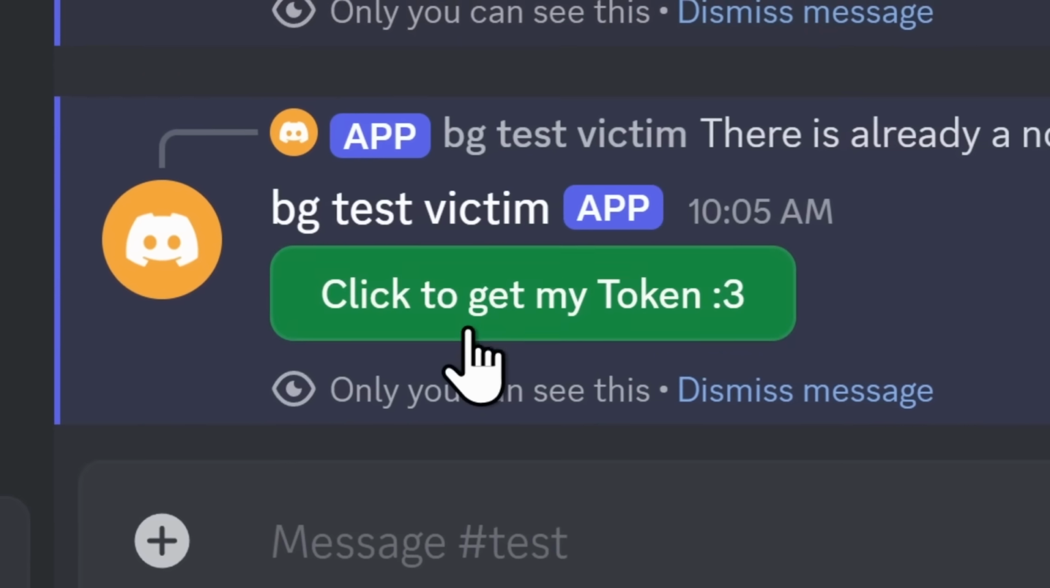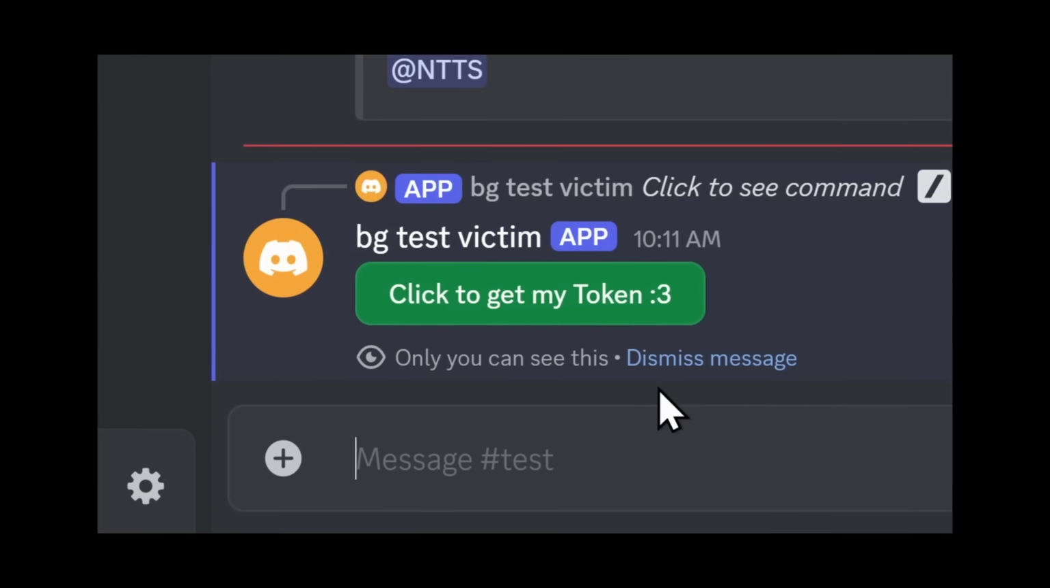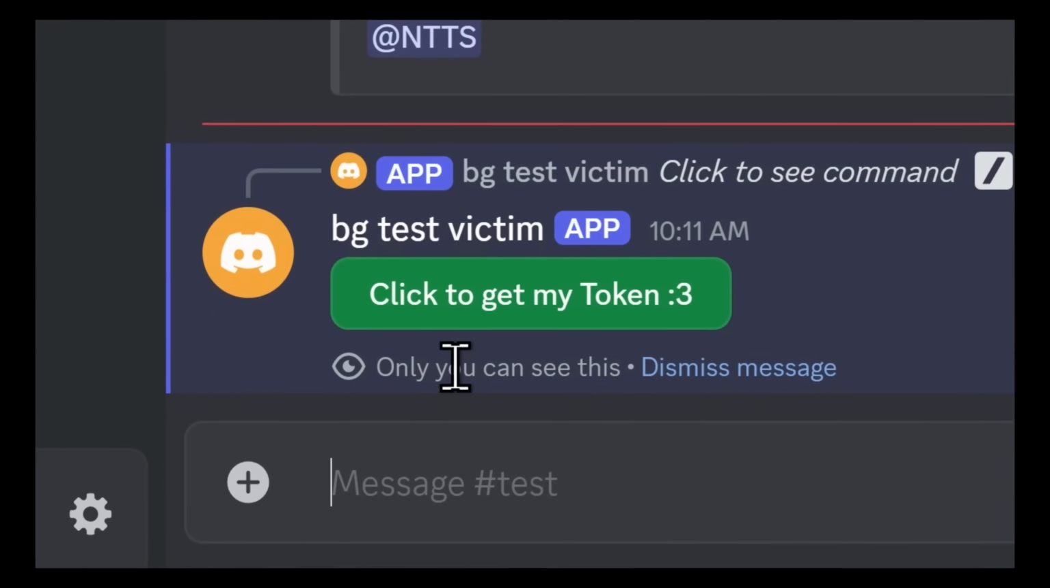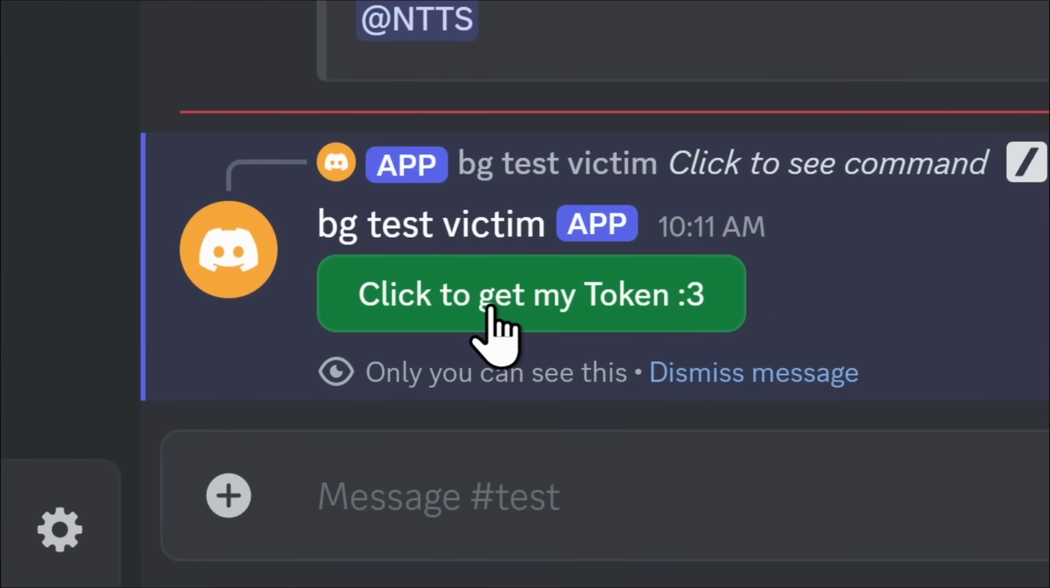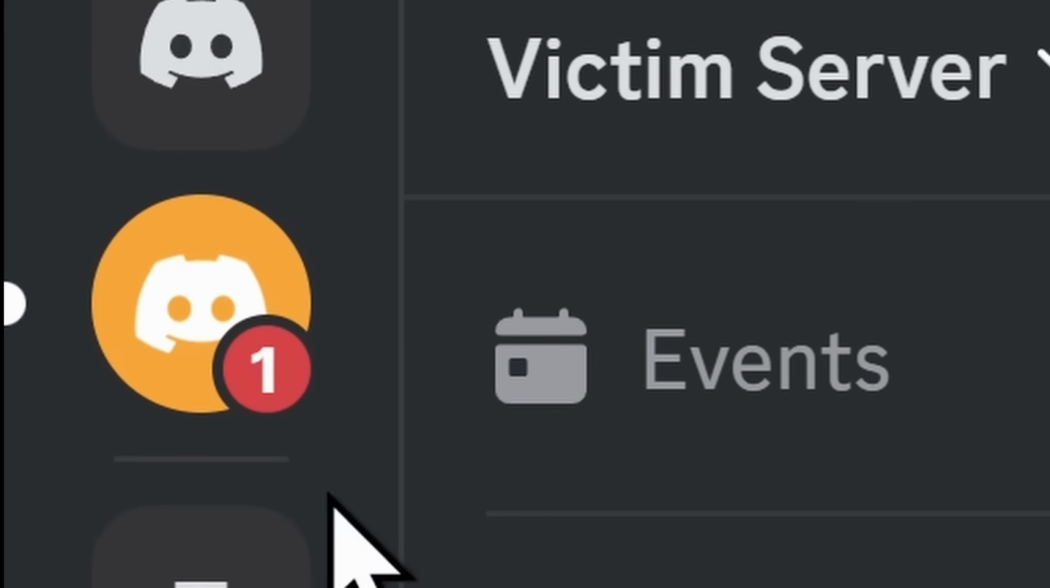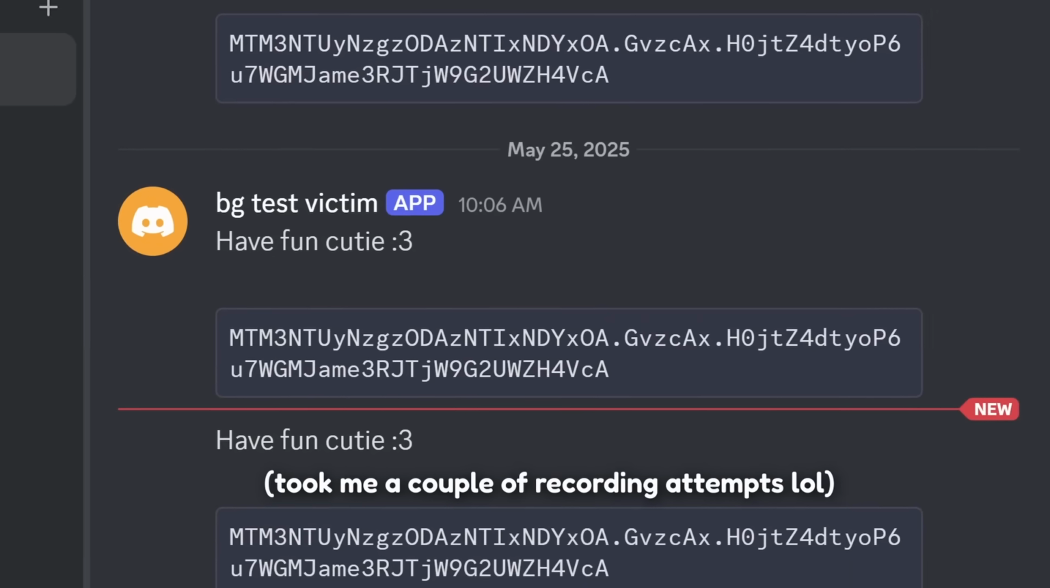And if I click on it, I said if I click on it, I definitely didn't mess up the code. I did something wrong. But finally, click to get my token. And ladies and gentlemen, the bot just gave me its token.